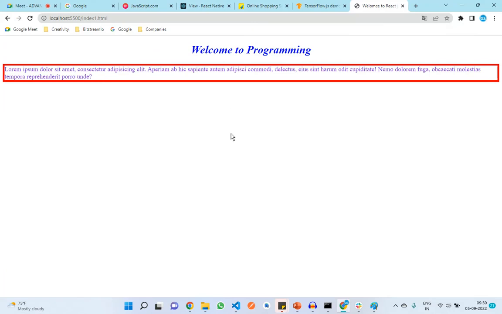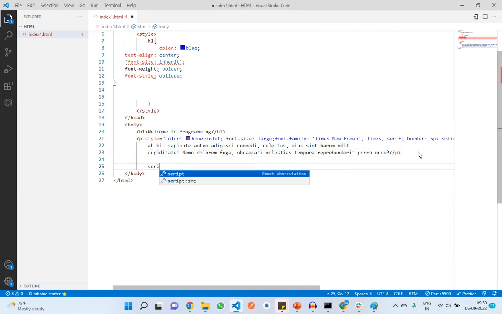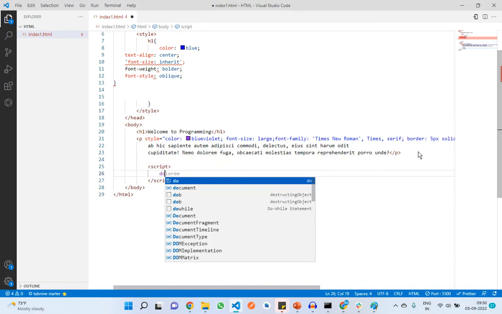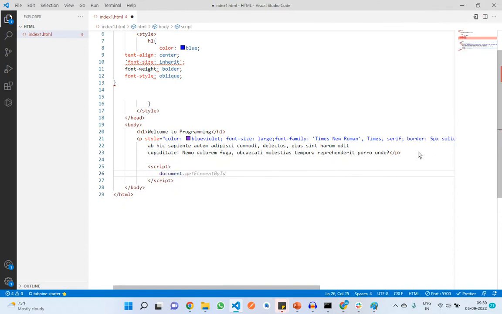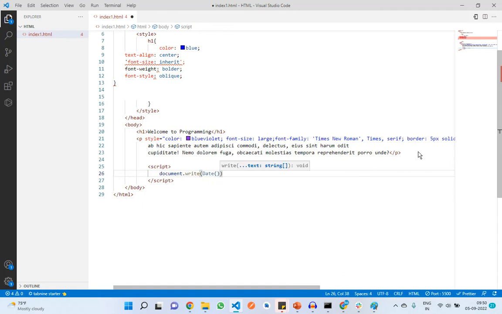The next will be JavaScript. Here scripting will come. JavaScript is a scripting language. So what I will do is document dot write of date. Okay, save it, run it.